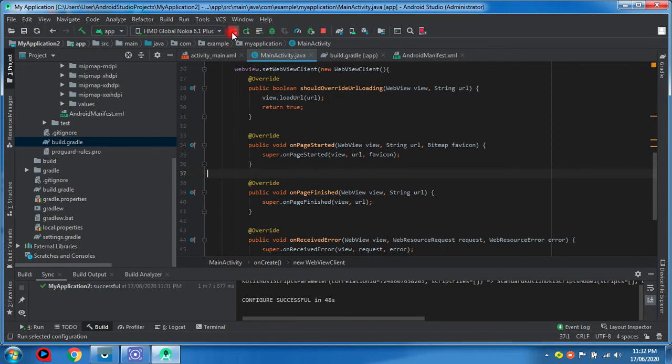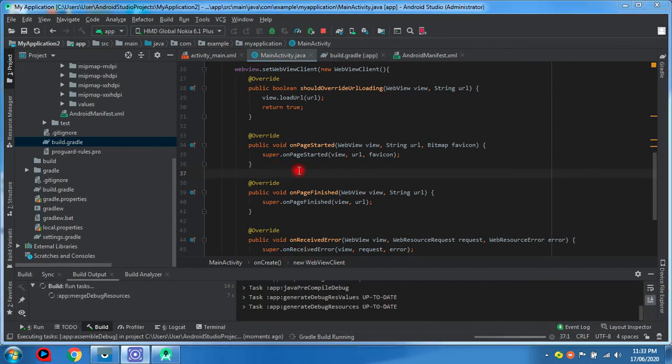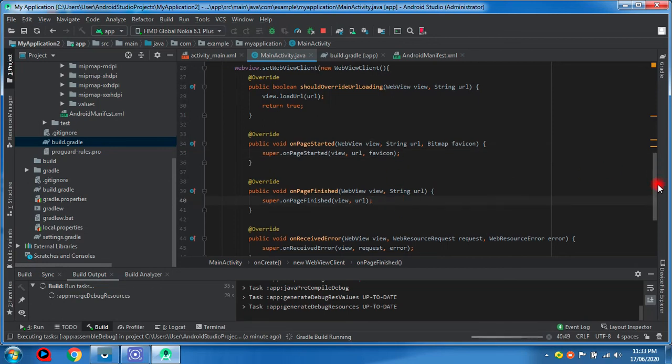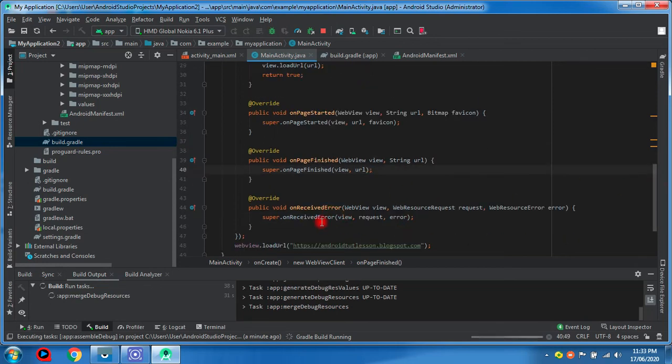Okay, we can just run and have a look. You also can put anything before the on page started, on page finish. Maybe you can put the progress bar to load first, and then after the page finishes, you will dismiss the loading bar. You can put it from the start and finish here. And also, if it receives any error, it will come to this method.